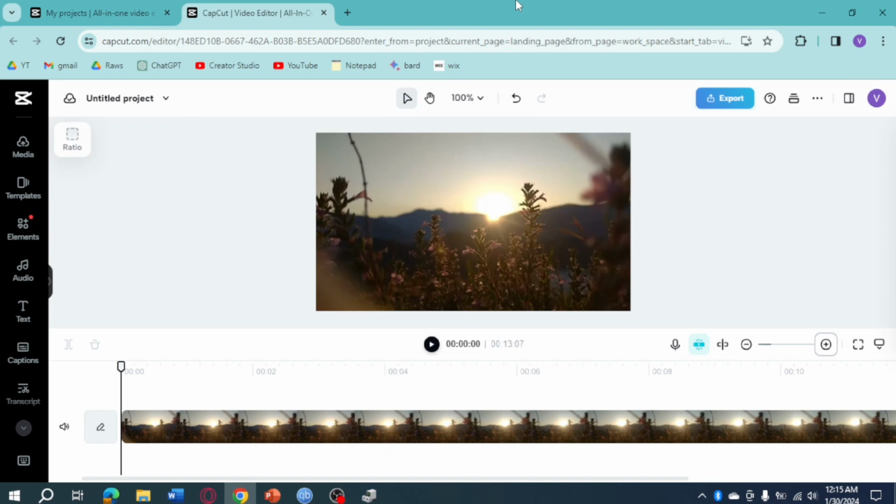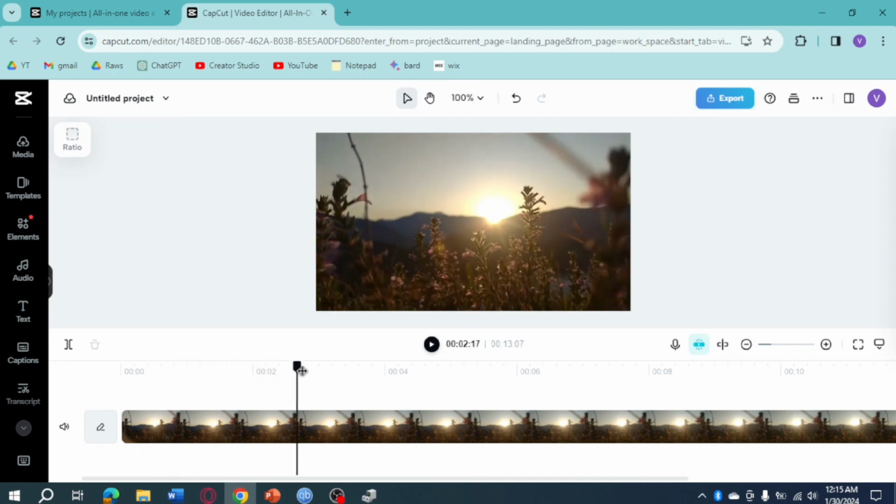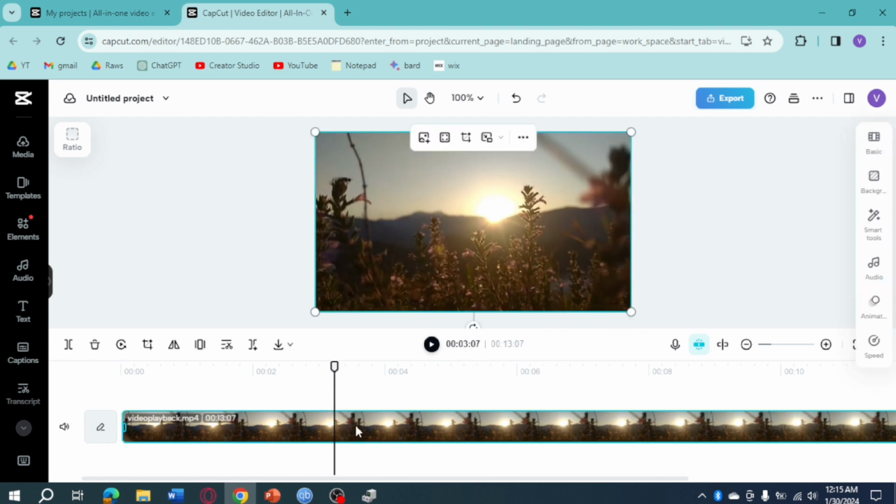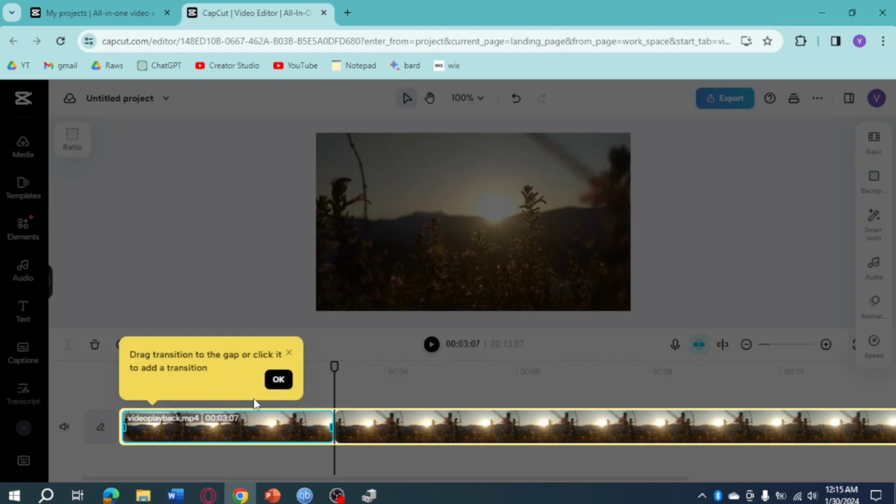So from in there, just open your CapCut editor and then you can see this line right here. So just move it depending on what time of the video you want to trim. So for example, I want to trim this part right here. Just click on clip. Then you can see this option right here. Just click on split or just click on Control B. Then from in there, you can see that I have split it.